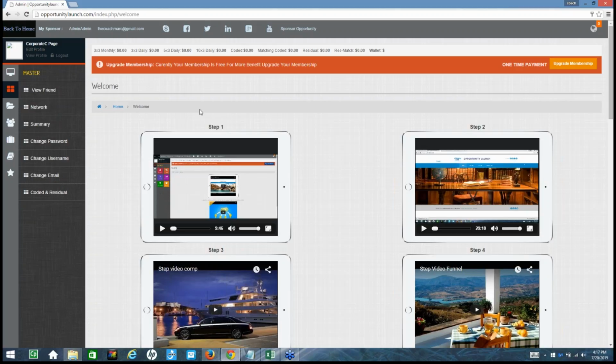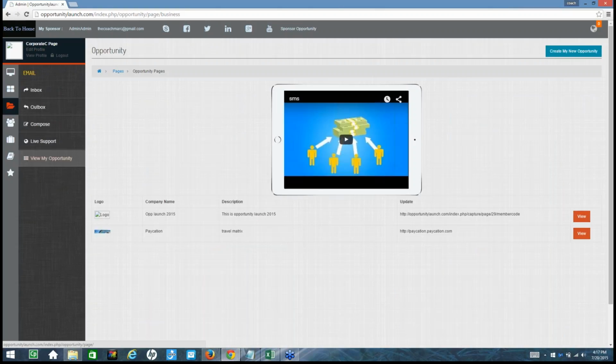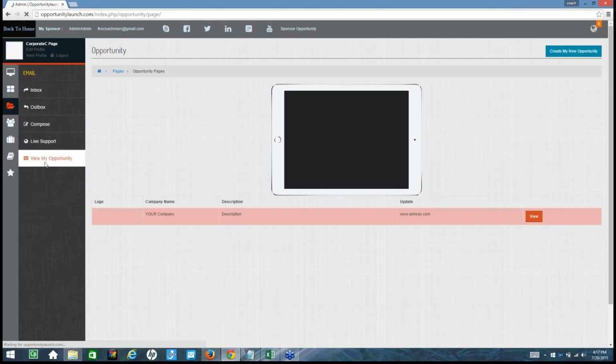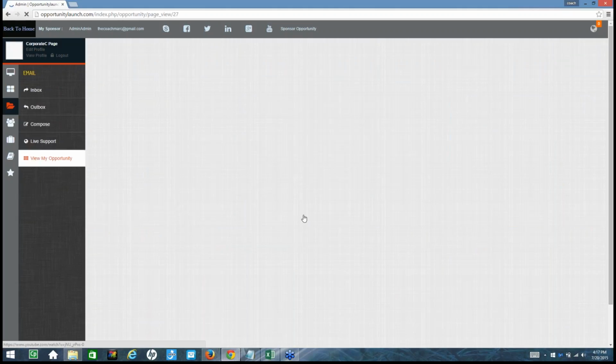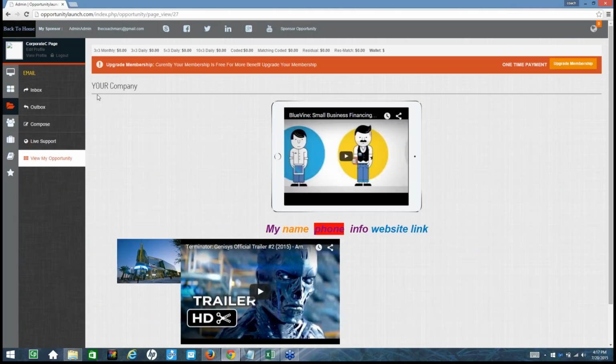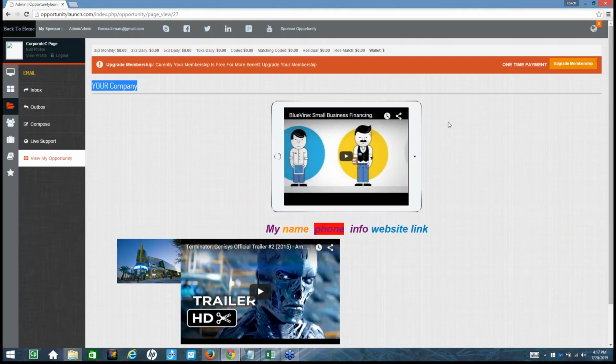So here's what the funnel system does. I'm going to pick on the same company I usually do. Click on sponsor opportunity and click on view my opportunity here. This particular area is where your funnel system leads people to. It leads them to your company. Your company is the sponsored opportunity area. And I just have some crazy things here as an example. We're going to play with these things today.